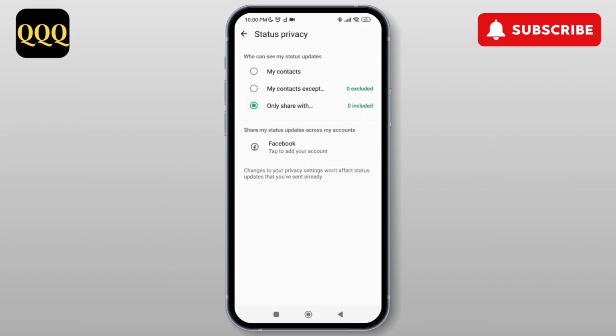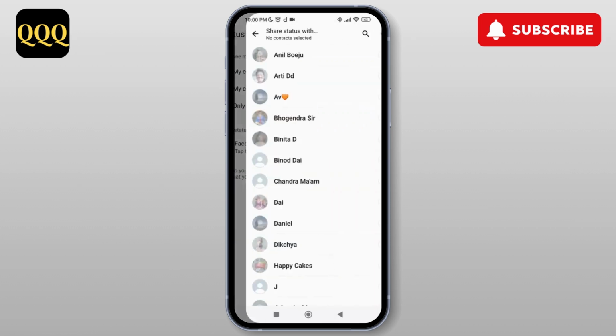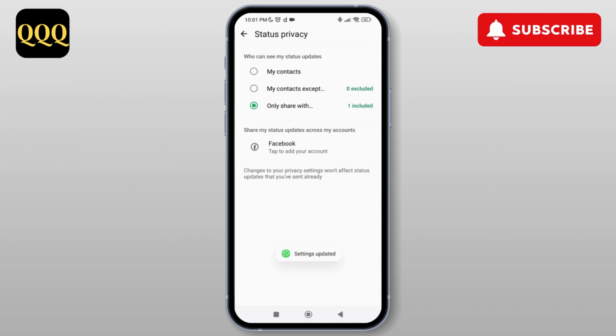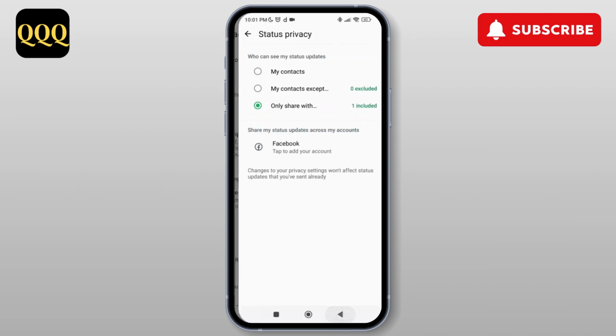So just tap on this third option and tap on this included option. So tap on included and select any one of these persons and then tap on the check mark. And now the WhatsApp status will be shown only to this particular selected person. Now you can go back and that's it.